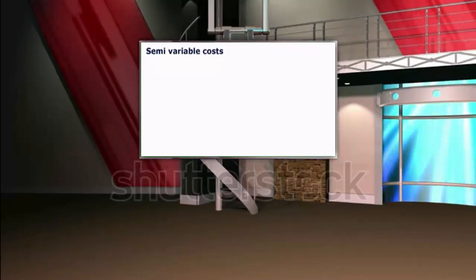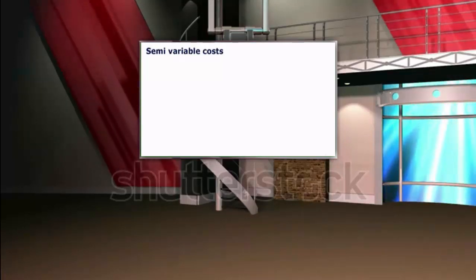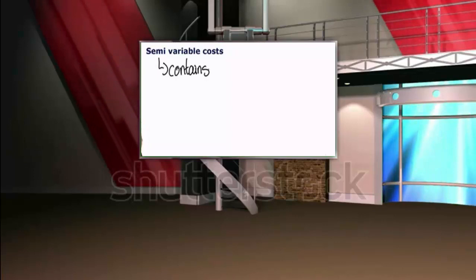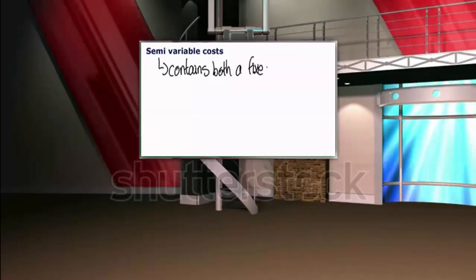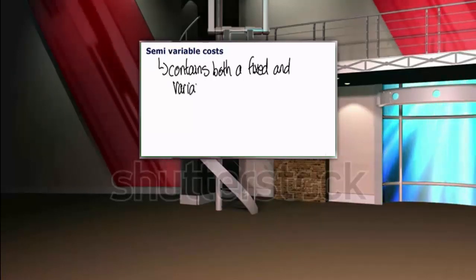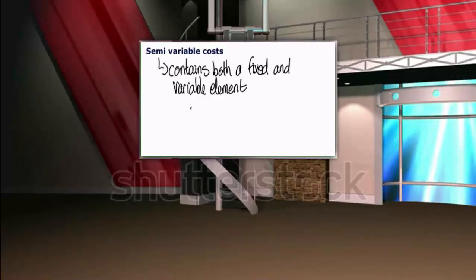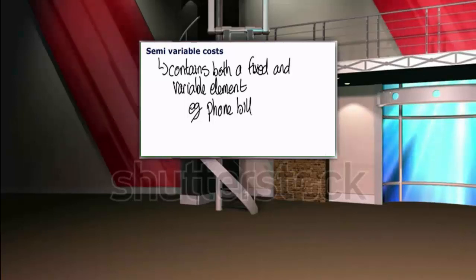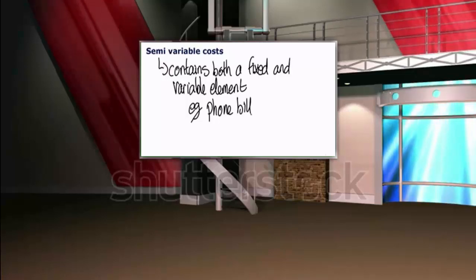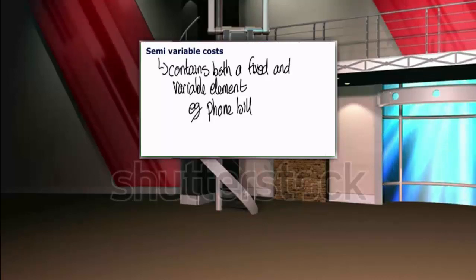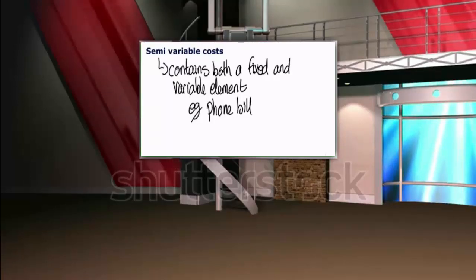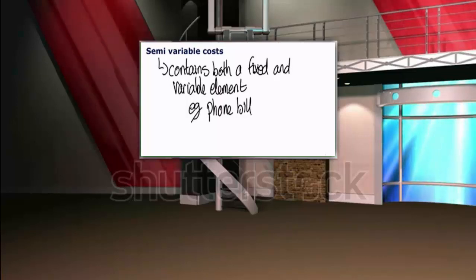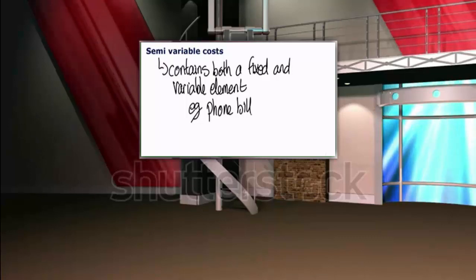Our final cost behavior is called a semi-variable cost. Now, this is what it says it is. A semi-variable cost contains both a fixed and variable element. And the example I'm going to give is a phone bill. So if we take a mobile phone bill for argument's sake, every month I have to pay a flat fee, a connection fee in relation to my mobile phone. That is a fixed cost. No matter how much or how little I actually use my phone, I still have to pay that connection fee, and it always stays the same.